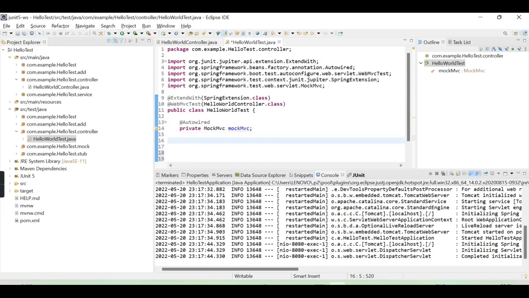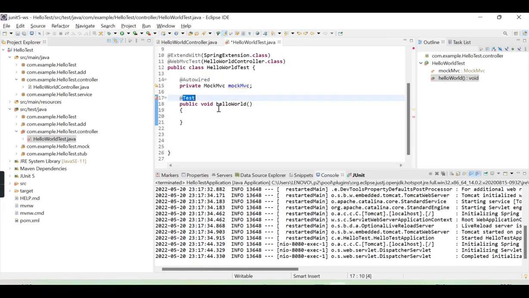Next, we are going to define a public void helloWorldTest, because we are going to test Hello World only. So helloWorldTest with the @Test annotation. This is quite common in our regular scenarios also, and the Test annotation we need to import. I have imported it.